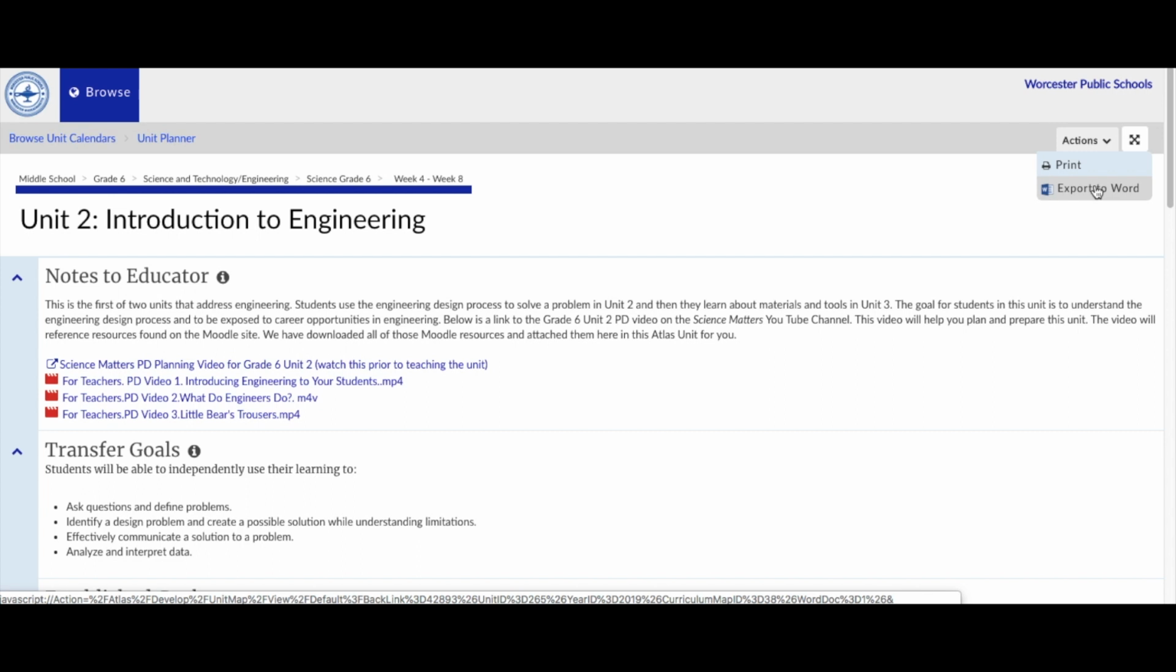We do want to caution you that if you're going to use the print save to PDF function, or you're going to export to Word, make sure to come back again next year before using this unit, because most likely the liaisons will have added additional resources to that for the future.